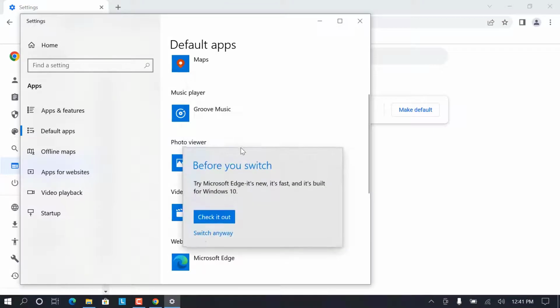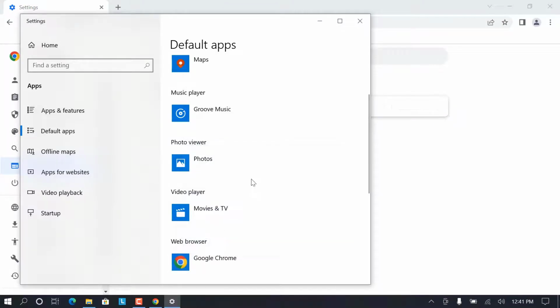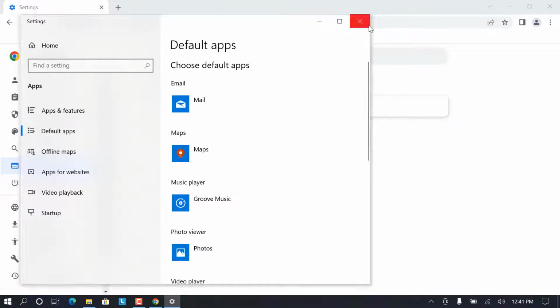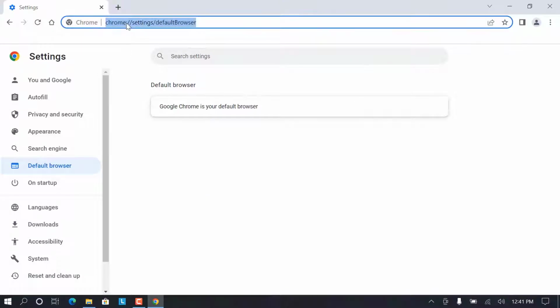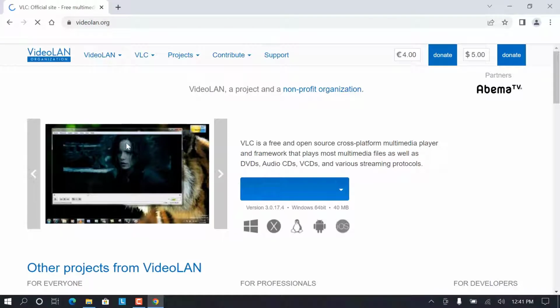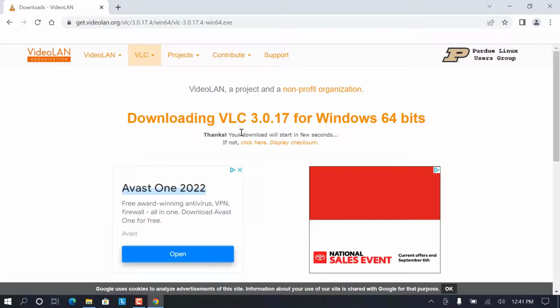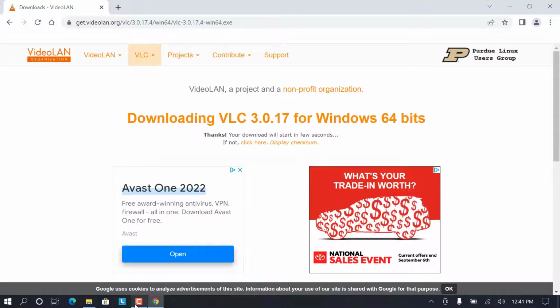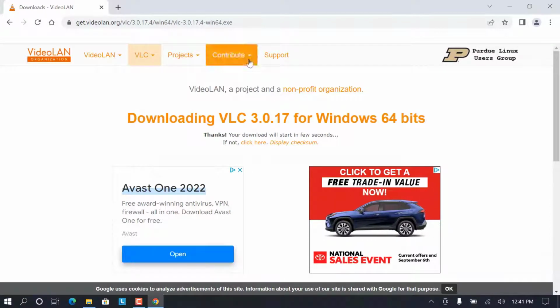Also setting it as a default browser. You can tell that Windows gets really snippety about it. Too bad, Windows. And then set that as default, and then I'm gonna go get some other crucial stuff for a fresh install, such as VLC Media Player. It is a free media player, has all the codecs you could ever need.